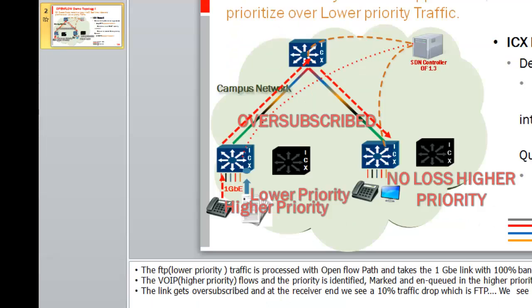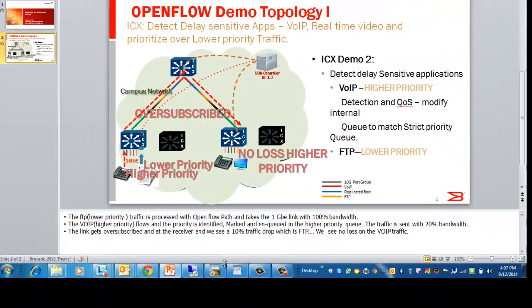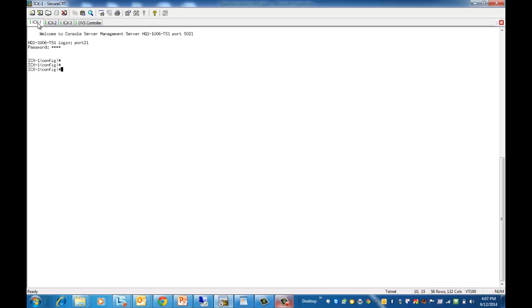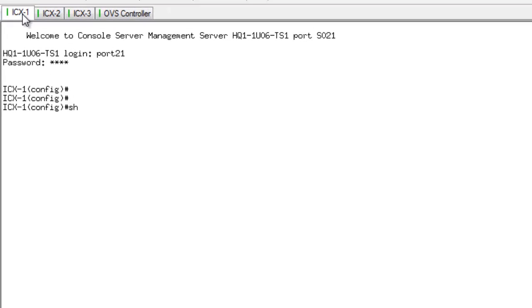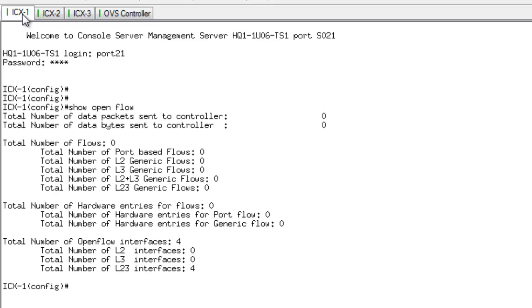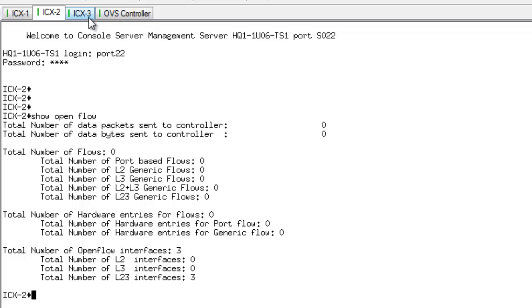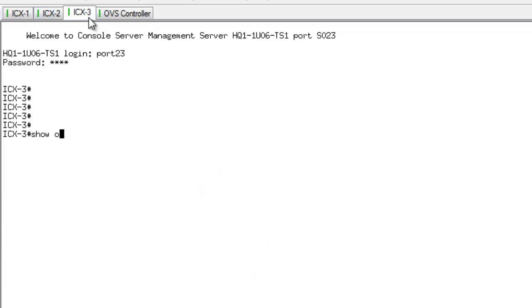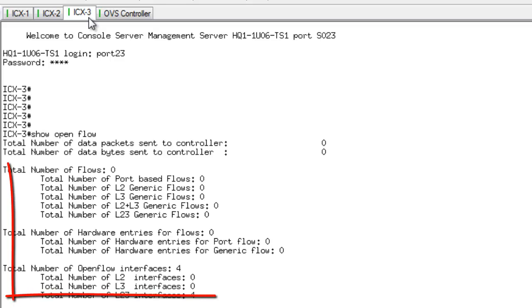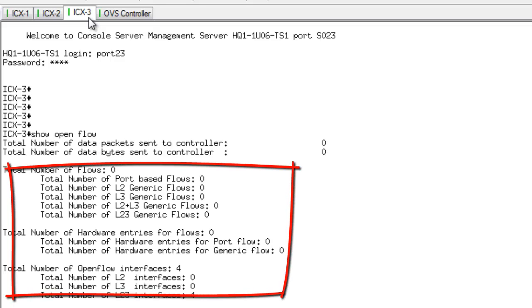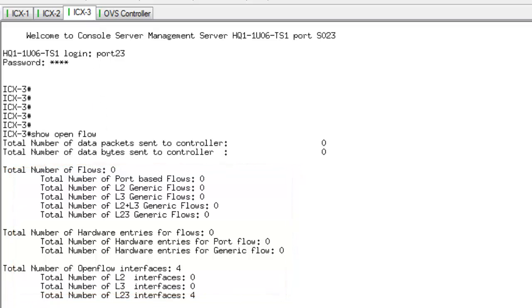To show you guys a live demo, let's log on to our devices. Here I can show you that we have no flows configured on any of the ICXs as of now. Similarly on ICX2, and now on ICX3. Now let's go to the OVS controller to program the SDN flow on the switch.